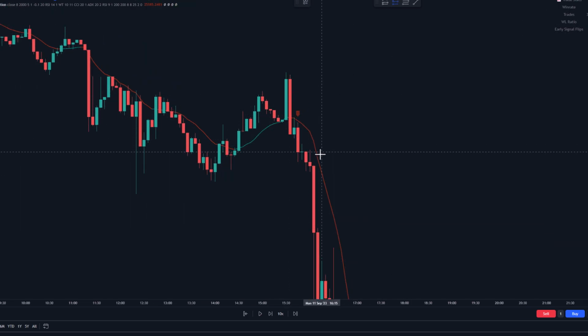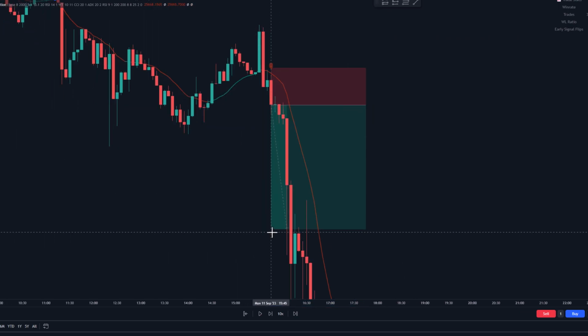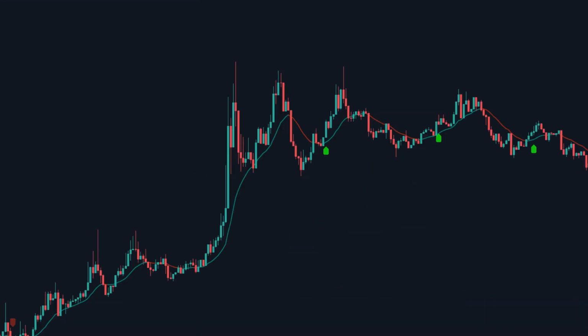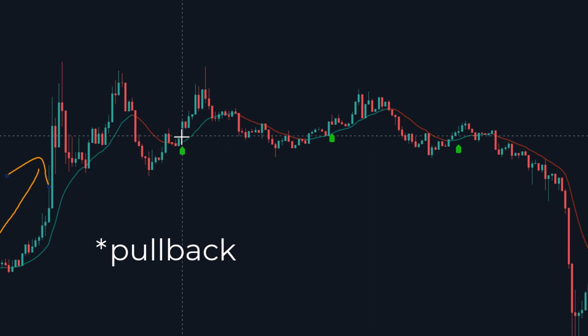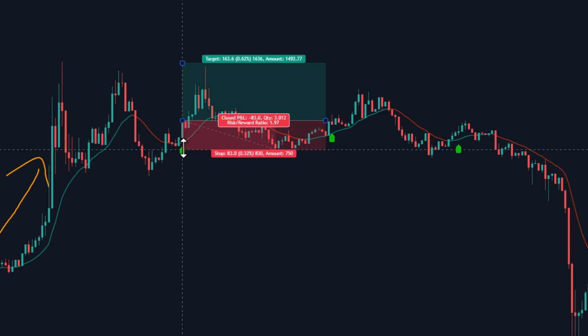Right here, short position, stop loss above that, 1 to 1.5. How many you want to see? So right here we had a nice uptrend, small reversal, give us a long position. So let's take that one, 1 to 1.5.